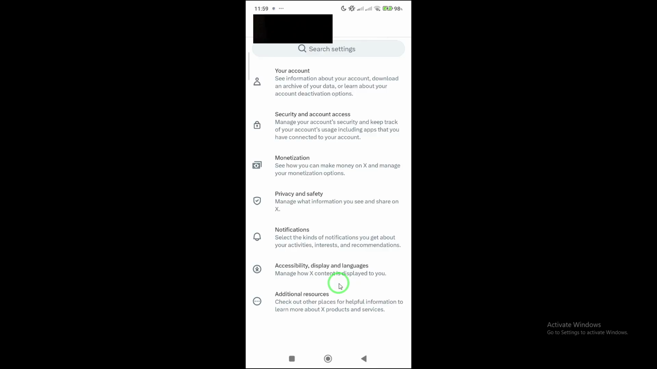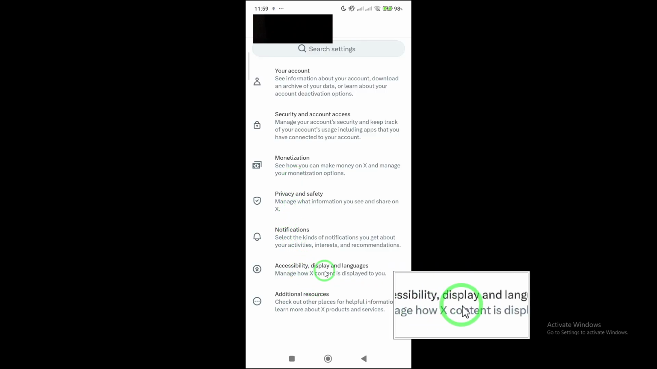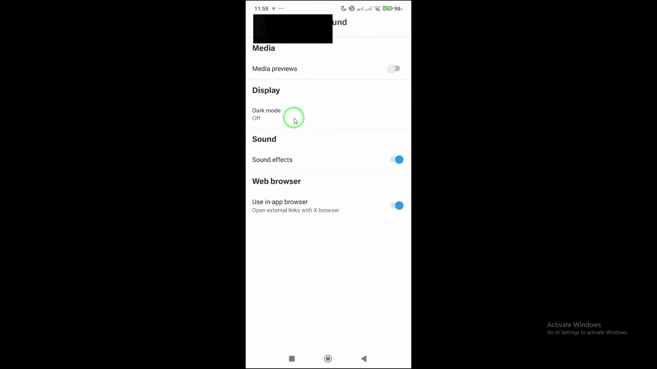Next, you'll see several categories. Choose the one that says Accessibility, Display, and Language. Inside, tap on Display. This is where you can fine-tune how the X app shows content on your feed, including font size, appearance, and media previews.